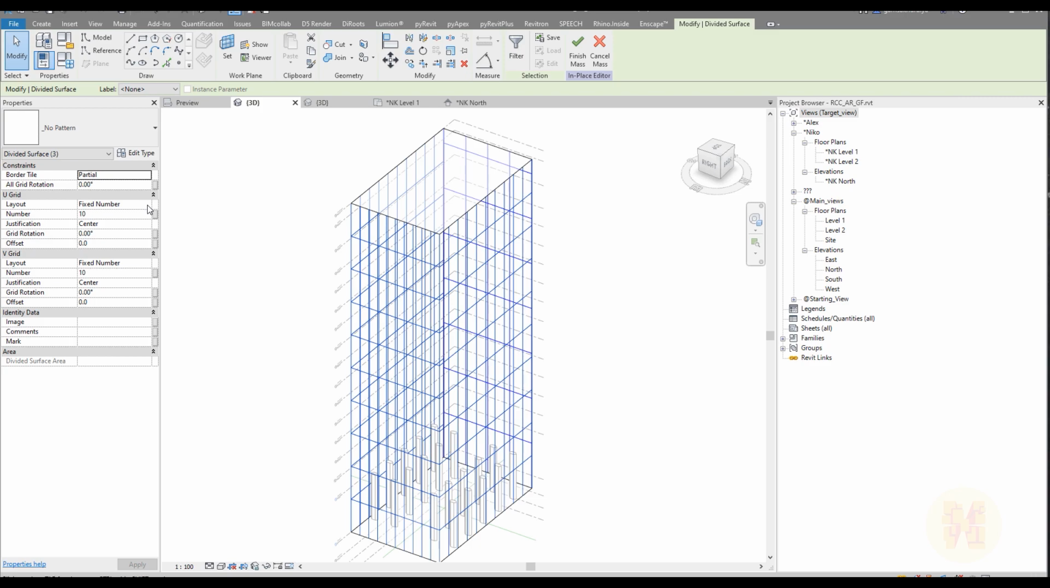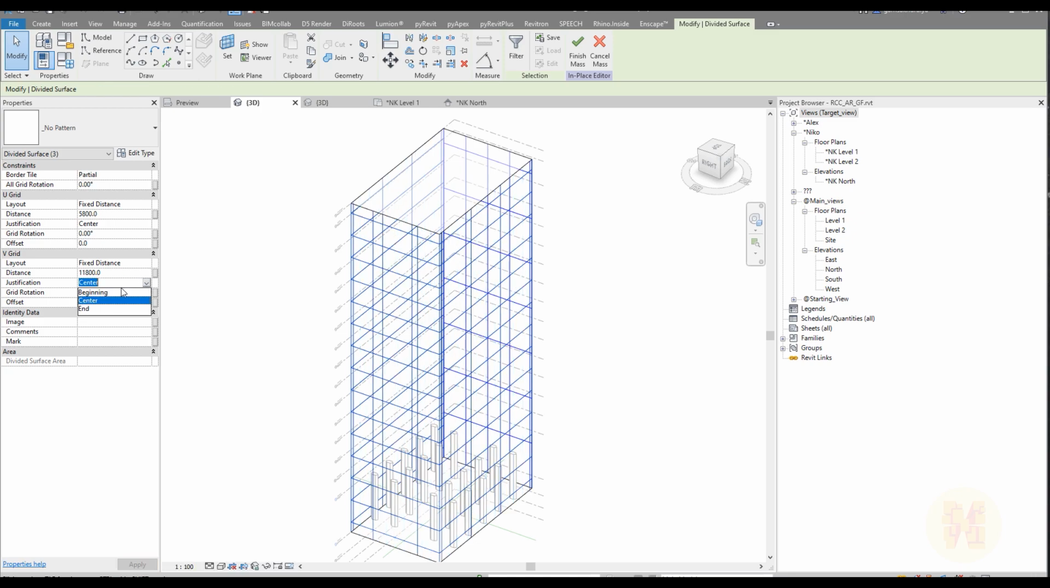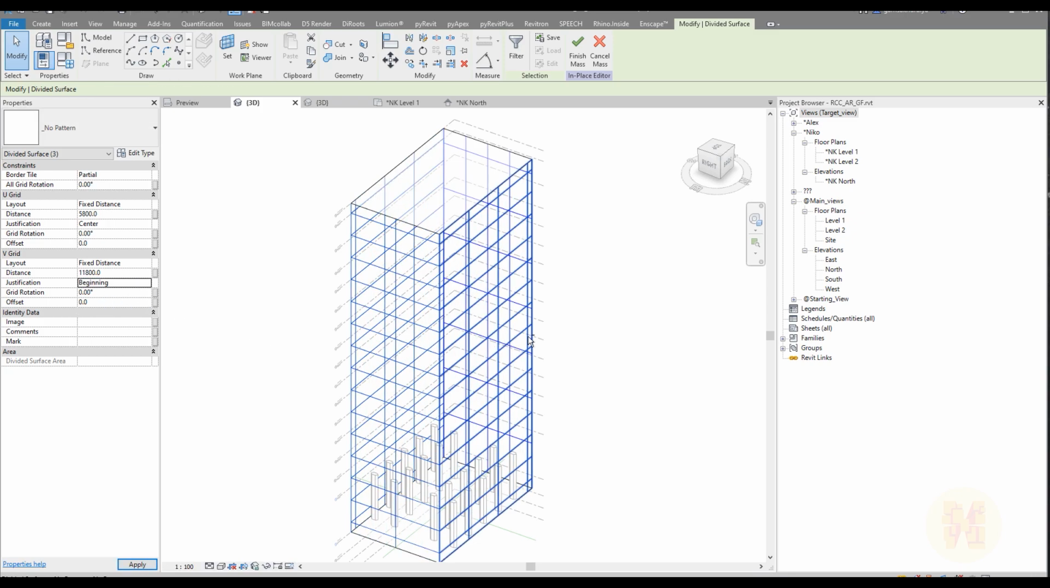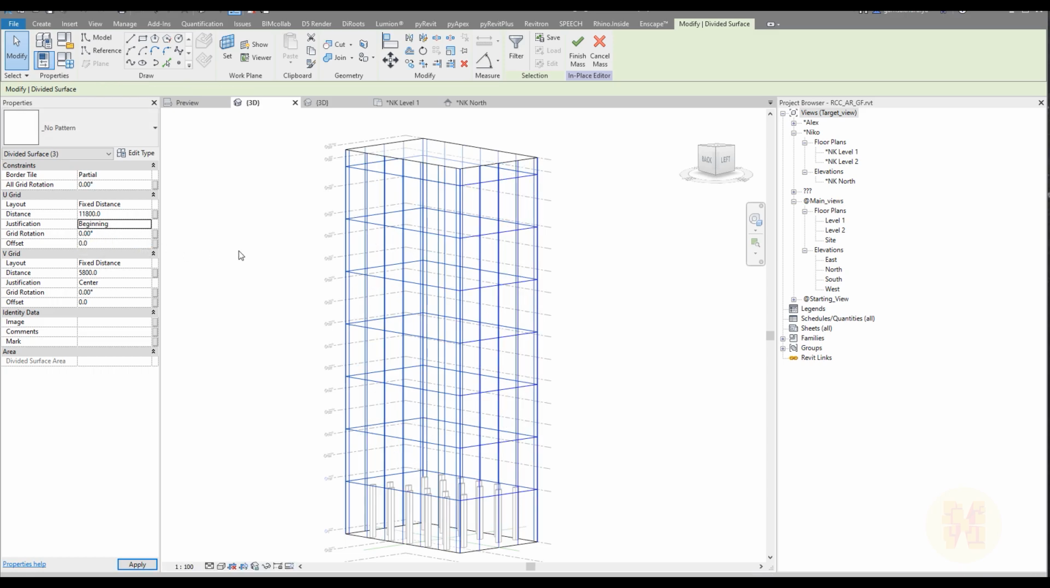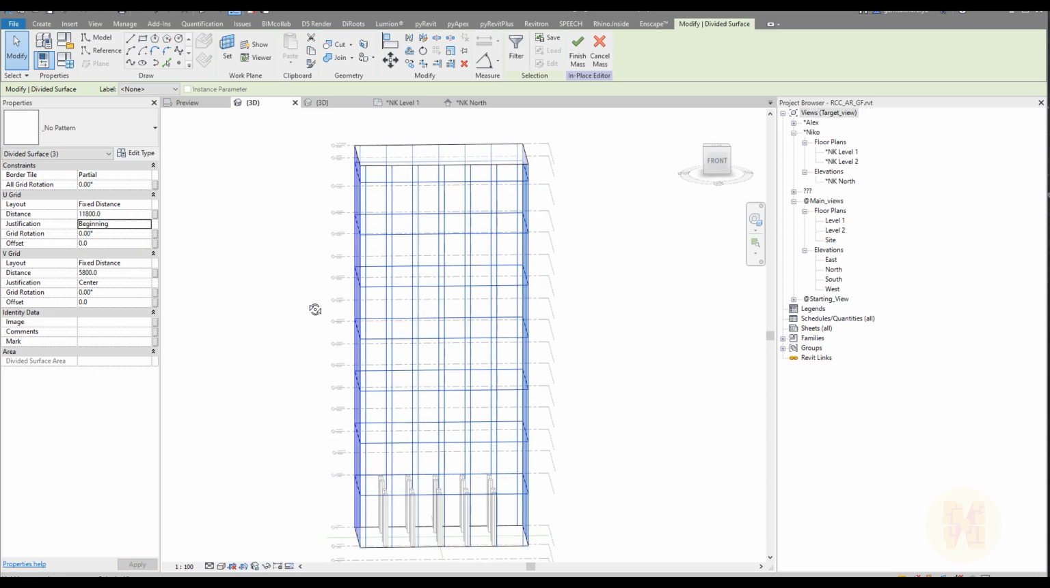And again, change the layout distance. Here is, as I remember, 5800 millimeter, and here it's fixed distance, 11,800 millimeter, and here we're starting from beginning, as you remember. Let me check. Yeah, I made a mistake. Again, 11,800, 5,800. Here's center, here's beginning. Now exactly everything is right, as you can see.